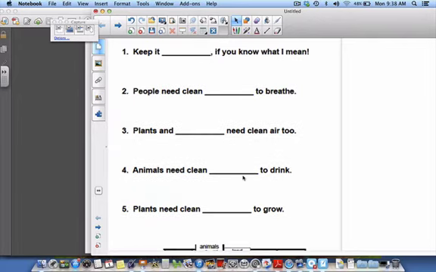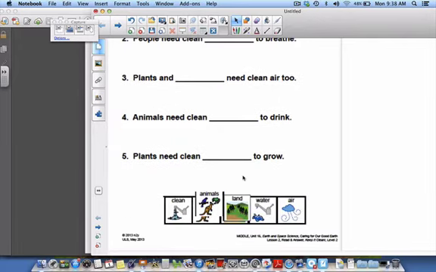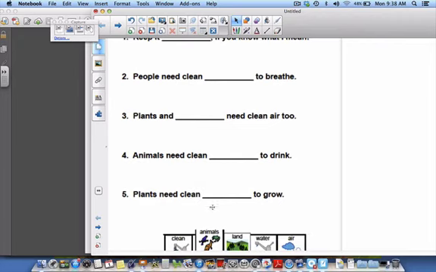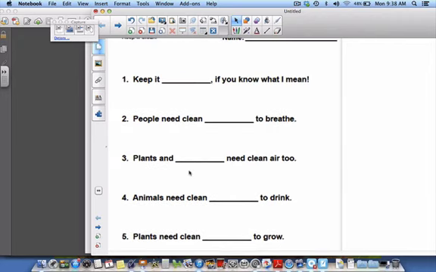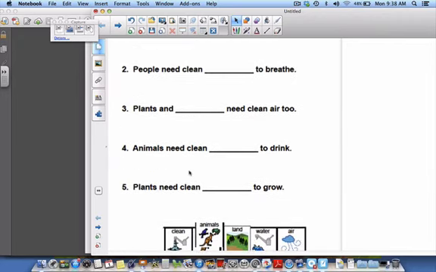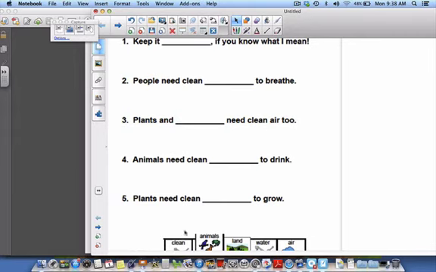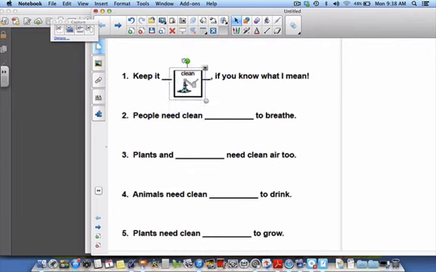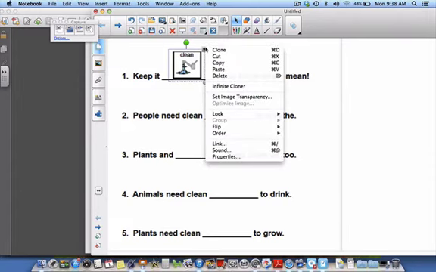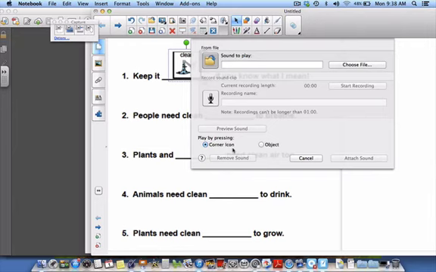Let's find one we can do right now. If you answered the first one, keep it blank if you know what I mean. The answer, clean. The student can take it, drag it, and drop it in the space provided. You can also incorporate other features of Smart Notebook, for instance, adding sound if you need the audio and visual input for certain students.